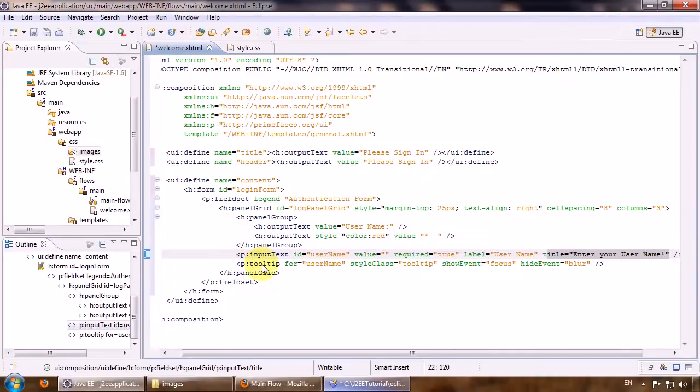We need that to add some additional cool feature to our field, which is a tooltip, also a PrimeFaces component, which actually shows a pop-up with some description related to that field. So we define by this attribute that this tooltip will show for this input text field, some style classes, and show event. We can choose from different show events. So we'll use focus and hide event blur. And let's just do the same thing for our second field, which is password.